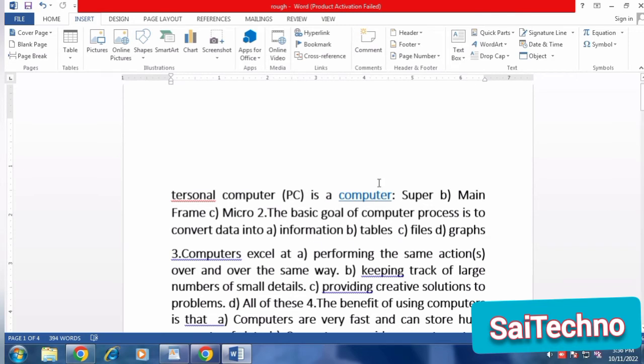So comment is for remembering purposes. If you have any important word, a main topic, or any important things, you can save the time. No need to go there and search, you just click that one.